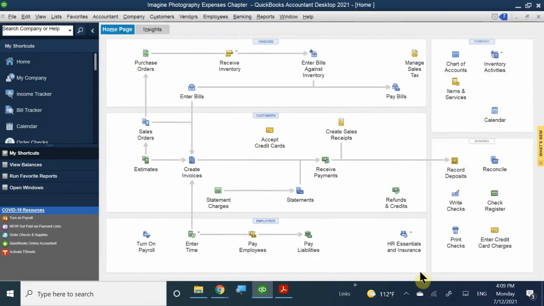I get that beep of approval. Now, where did my credit card transactions go? Can anybody take a guess? Where can I find my credit card transactions?